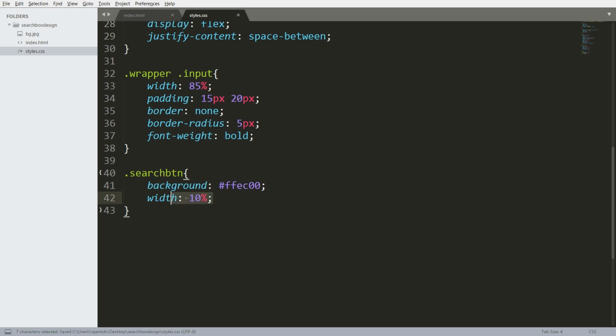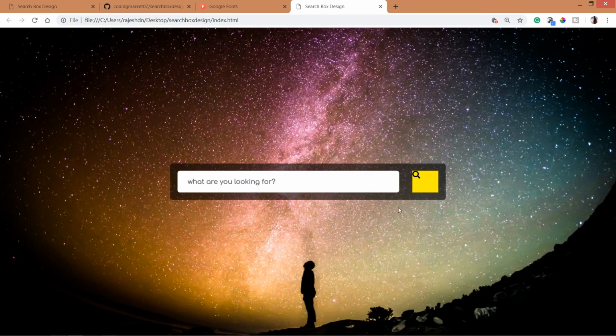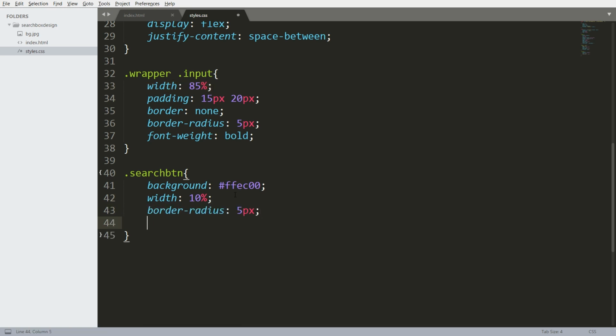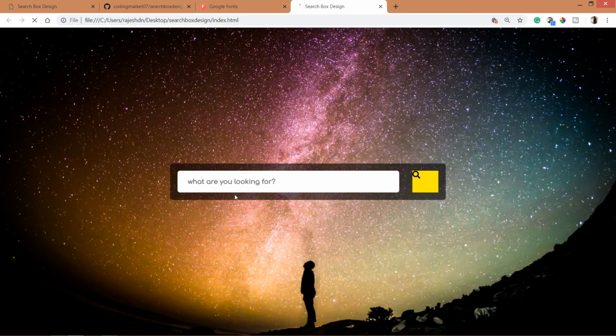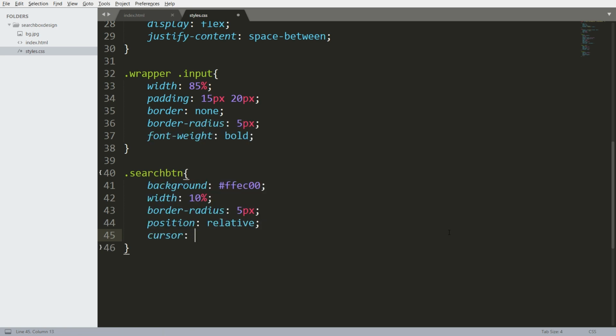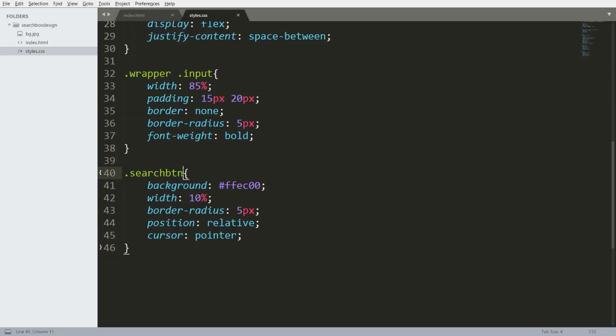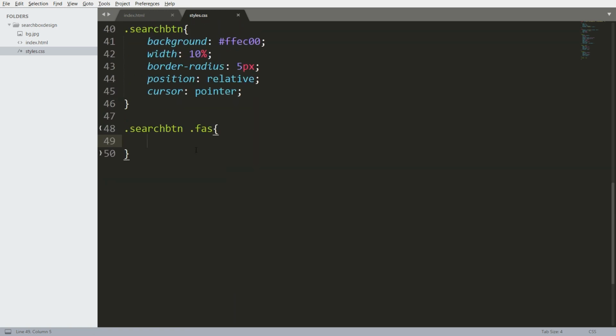Style the search box, set its width to 10%. Set its position value to relative, so that we can place the search icon in the center of the button. Now place the icon in the center, using the absolute position concept.